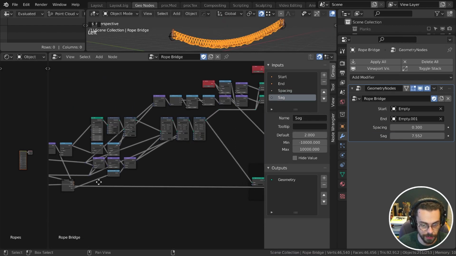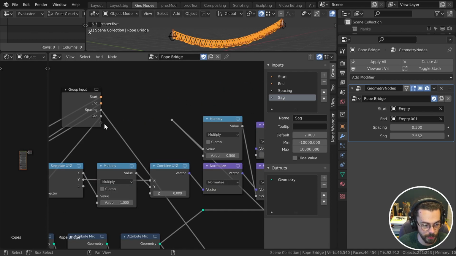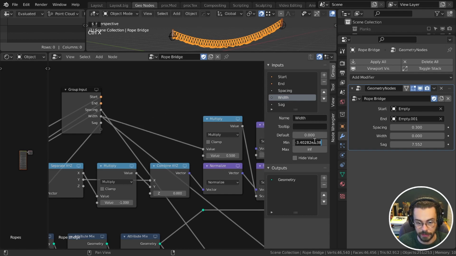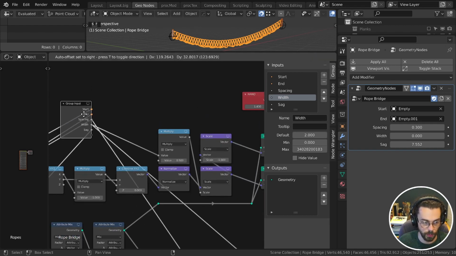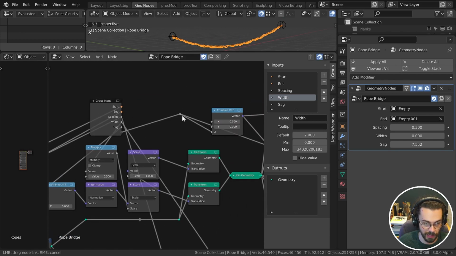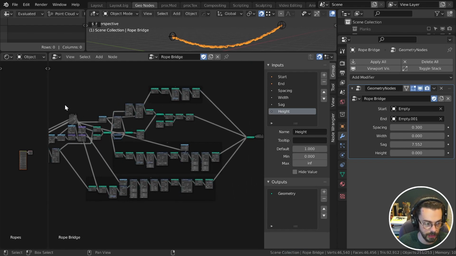After the sag, I'm going to add the width and the height. So width, and I might just move this one up a little bit here, up in the stack. So width is going to be from default value of 2, minimum of 0 up to maximum of infinity, just depends whatever you want. Next one's going to be the height here, so let's join this one up. There we go. Default is going to be 1 and minimum is going to be 0. What other controls do we need?